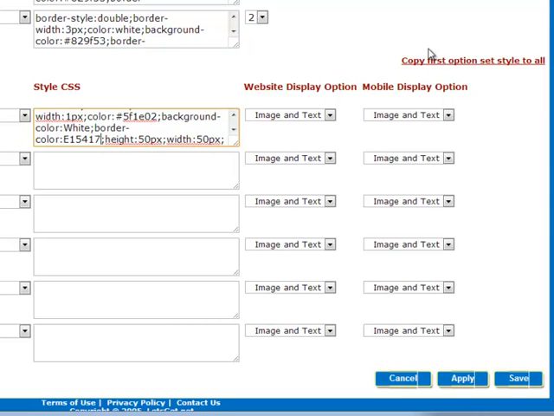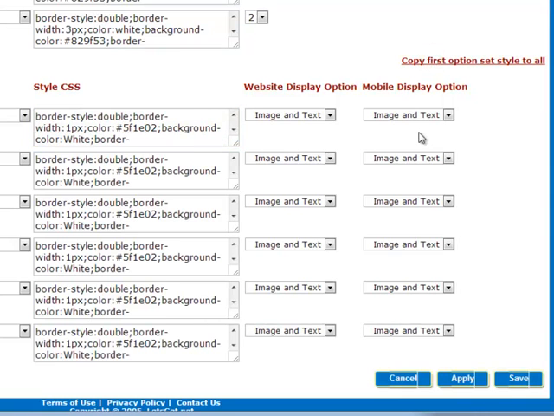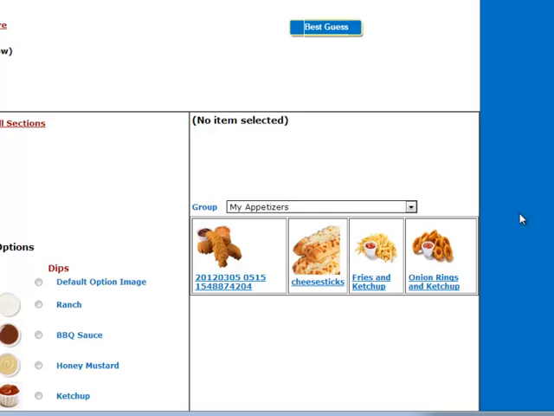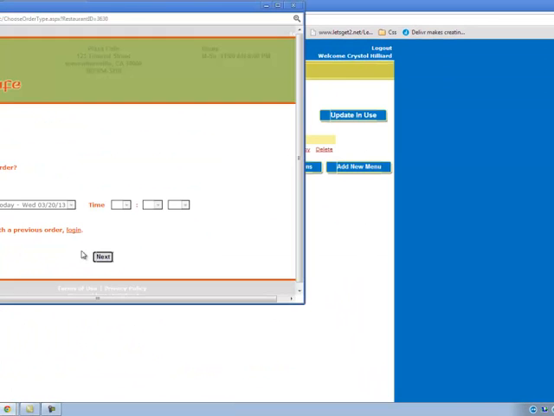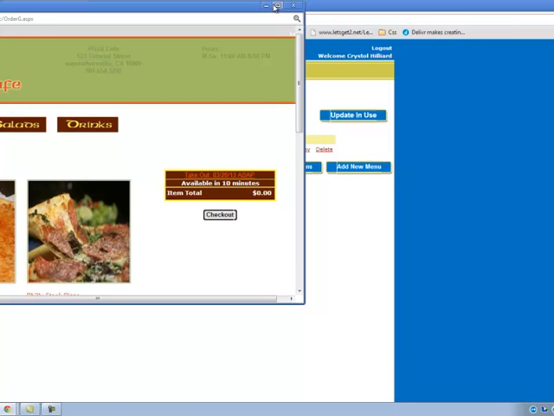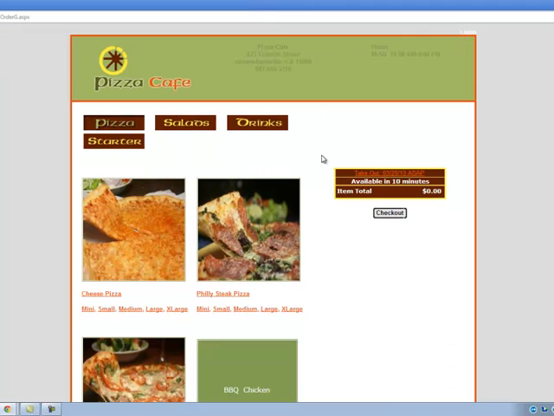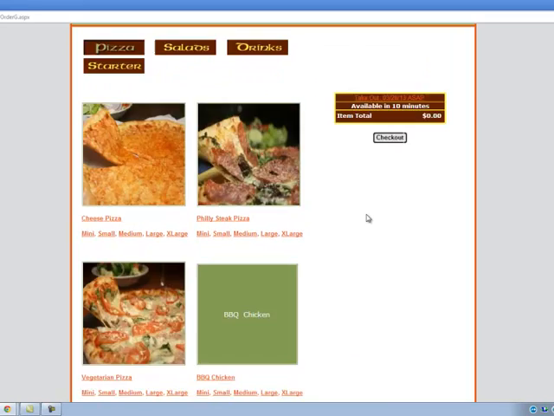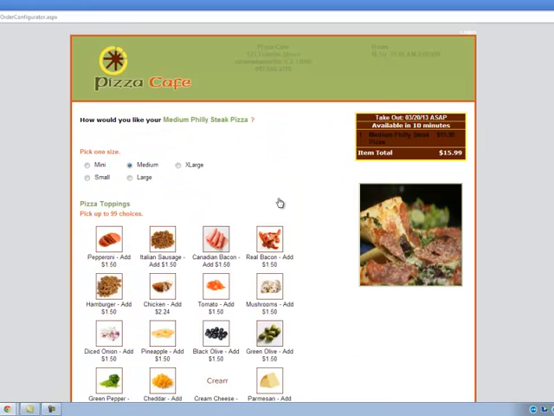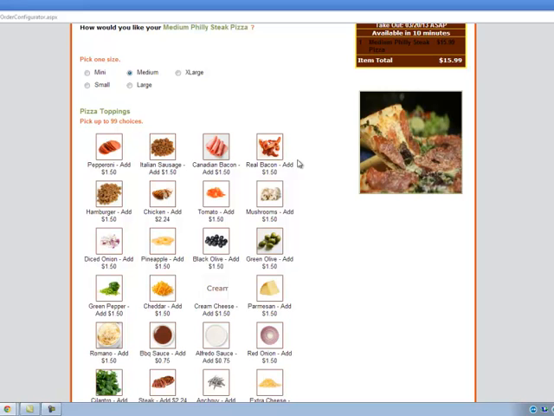That's pretty good. Alright, copy first to all. So again, that first box gets copied down to the rest. Click save. Now let's preview our page. So that looks better with the white font. I'm going to click here. Now all of our item images are the same size.